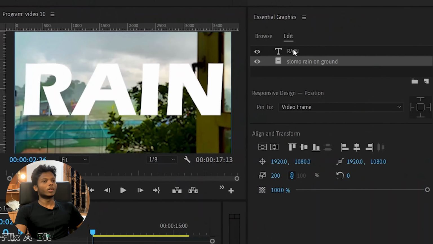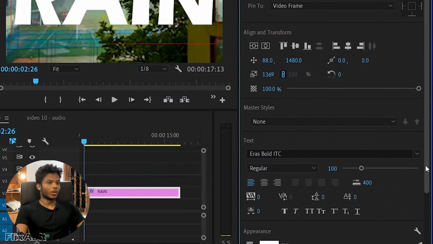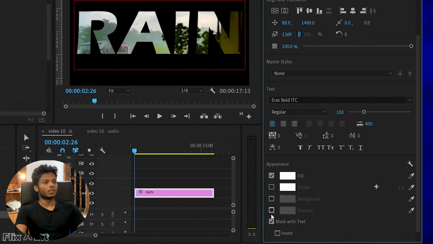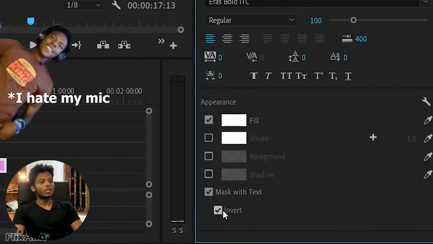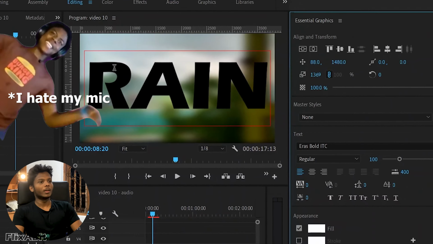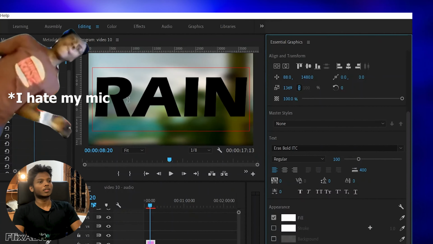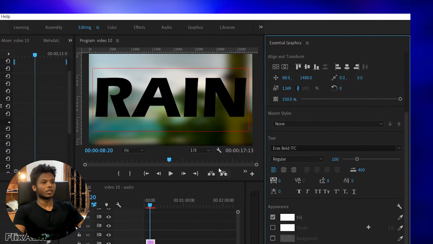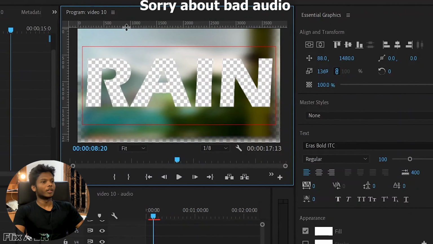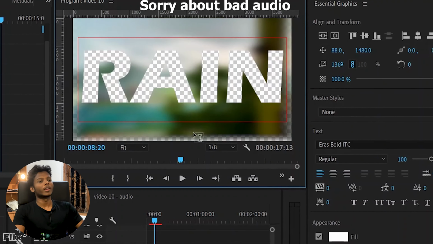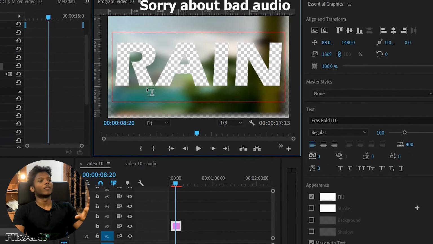So now what you can do is select this text and go down here, and select this mask with text. And here we have the same effect as earlier. Also we can invert this so that this region will be transparent and the rest of the regions will have this video. For example, if we just again turn on this transparency grid, here we can see that the text is transparent. So we can have another video beneath this and we can see that video.